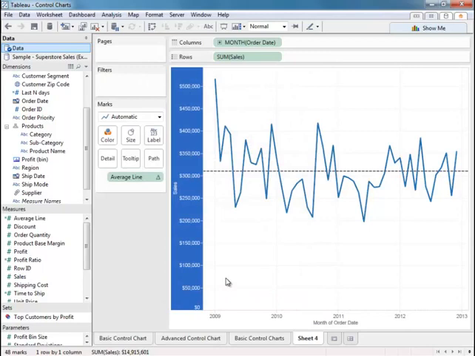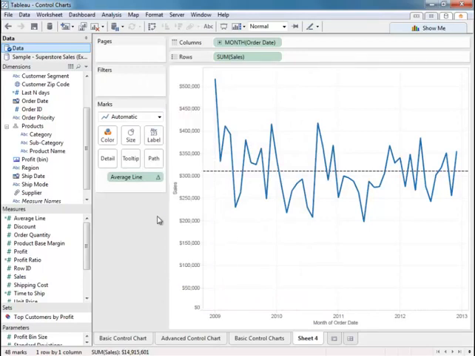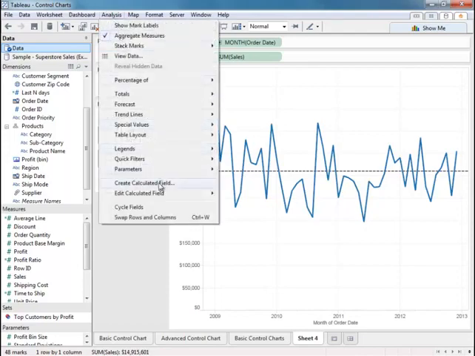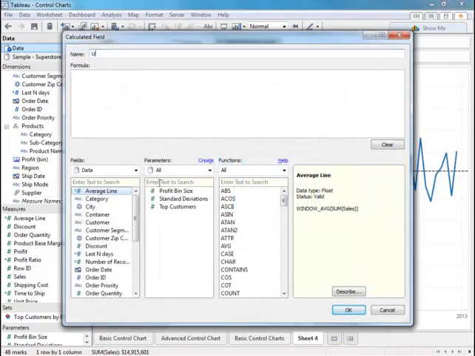Now, what if I want to add the upper control limits and the lower control limits? Well, that's another easy equation. We'll just go up to Analysis and create a calculated field. We'll call it the upper control limit, or UCL for short. And the upper control limit is simply our average line plus a standard deviation of the sum of sales. So that's our upper control limit.